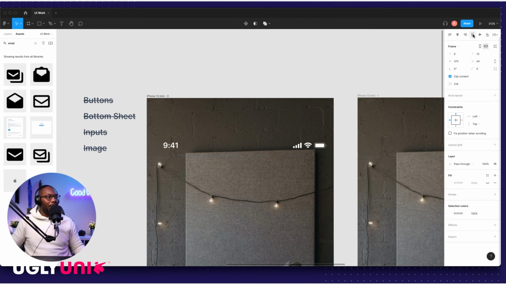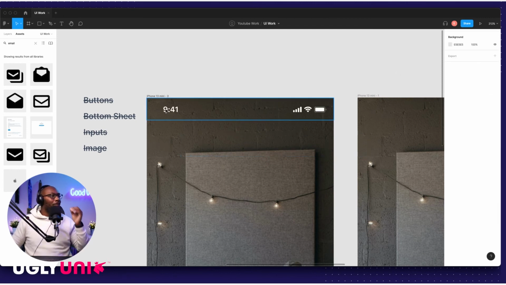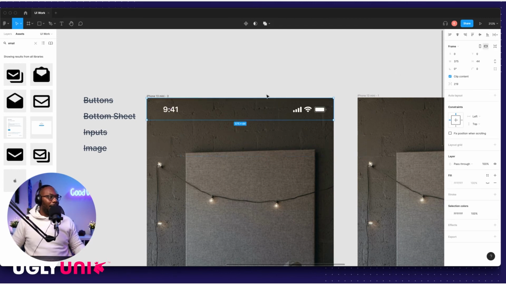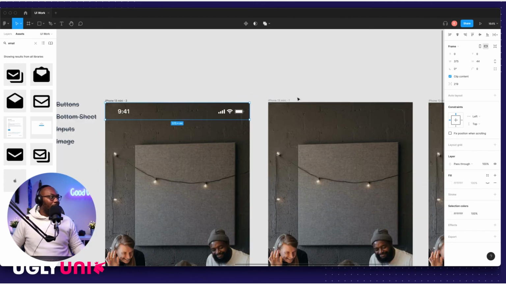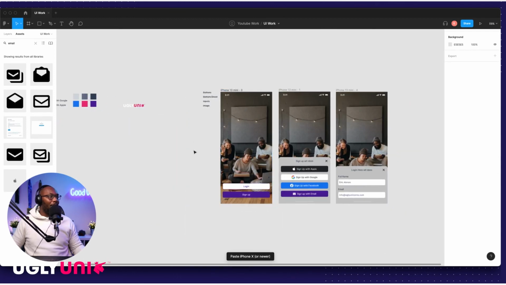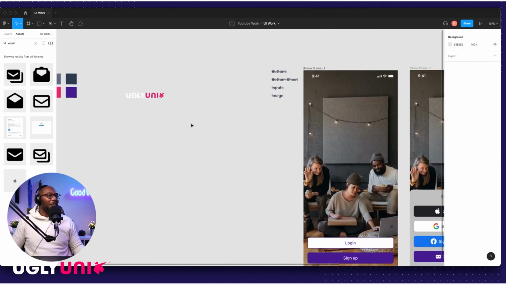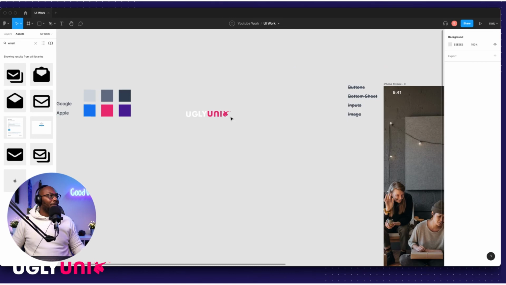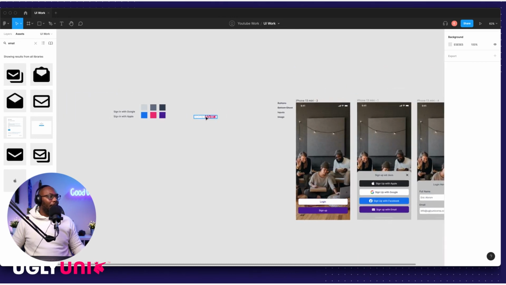Let's take that, center it, bring it to the top. Life is easy when you just use things that make life easy. We're gonna copy that and paste that, copy and paste that. Now it looks almost sort of realistic. And then we're gonna take this and throw our logo in here.